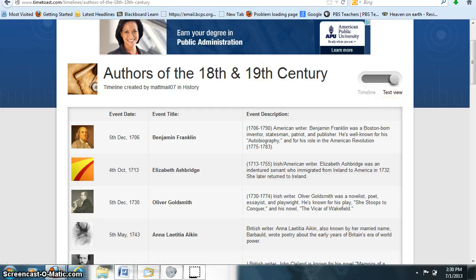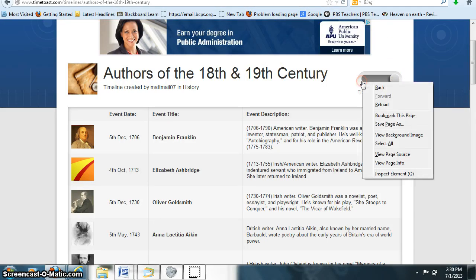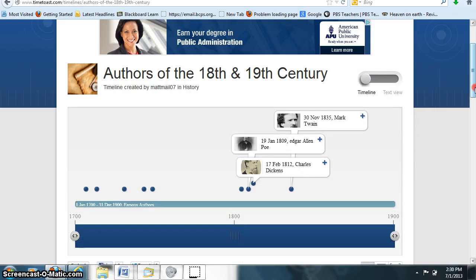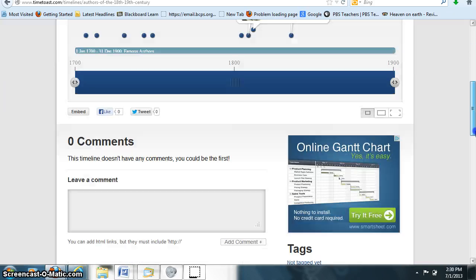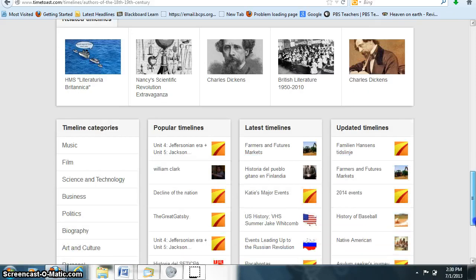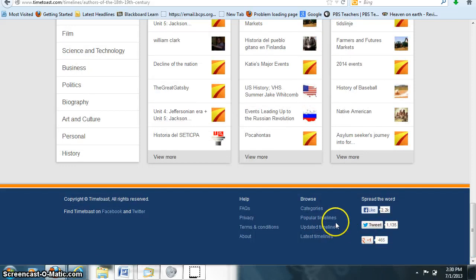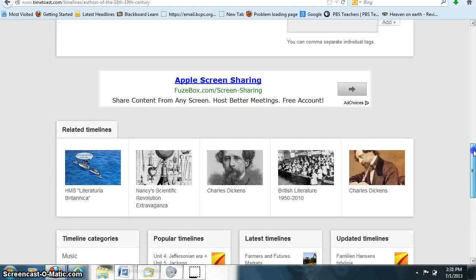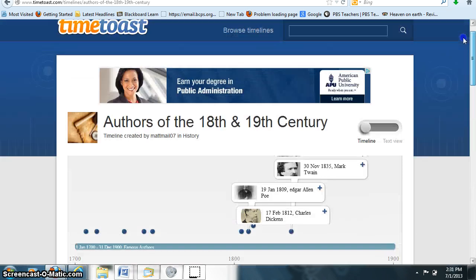So that's a quick look at an already created timeline. The next thing I want to show you is, if you look at the bottom, you can also search by popular timelines, updated timelines, or latest timelines in case you're looking just for something recent. And then I think the coolest part about the site is that you can actually create your own timeline.